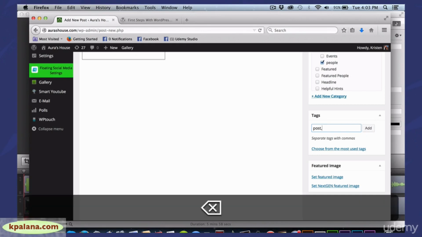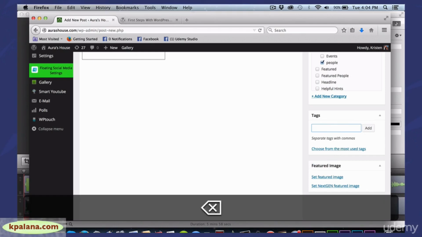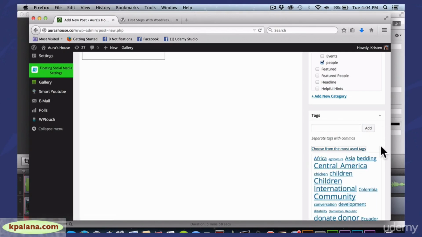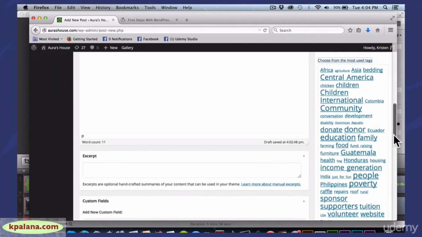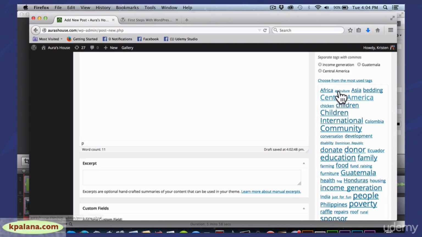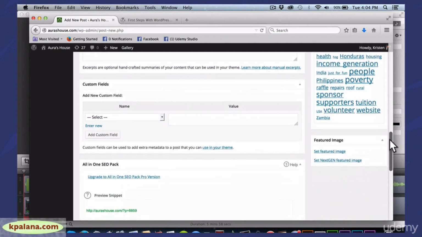Okay, so we can add these here. I'm actually not going to add new tags because that's going to affect orshouse.com, but if you want to put new tags in here, you just put them in and you hit add, or I already have existing tags, so I can choose from existing tags. So let's say for whatever reason that this post is related to income generation, Guatemala, and Central America. So they come in here, and then we're pretty much all set and ready to go.